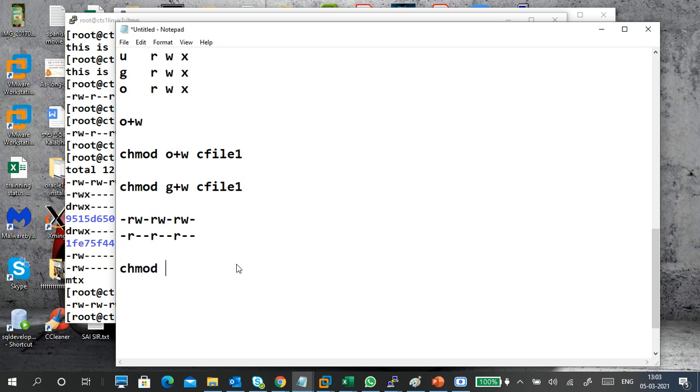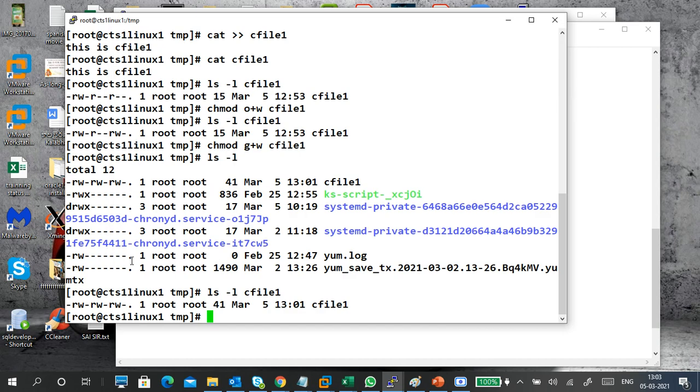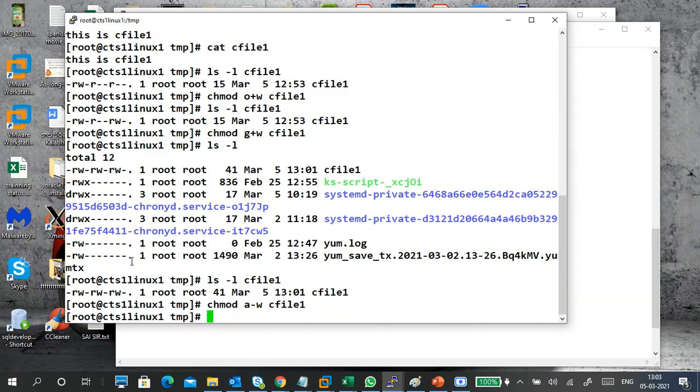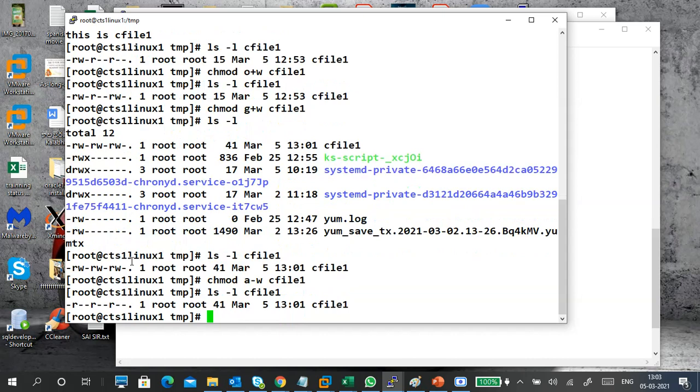chmod a minus w C file 1. A means all. So chmod a minus w C file 1. Now check it. Everybody's write permission is removed. Okay, so that is okay. Understand? A means all.